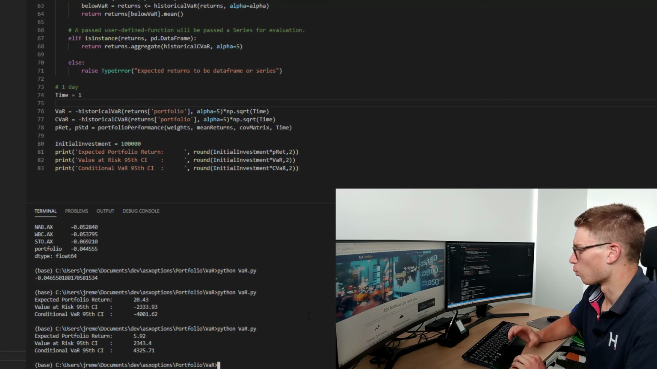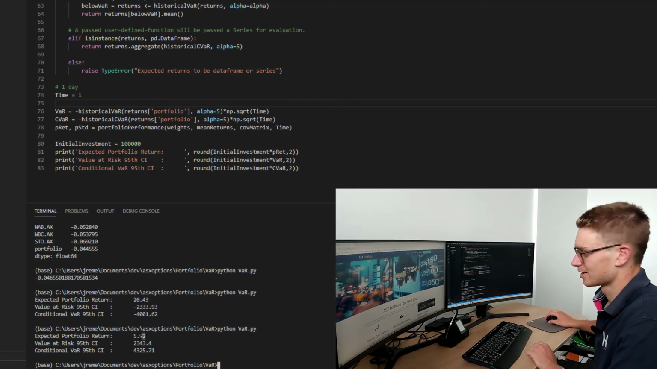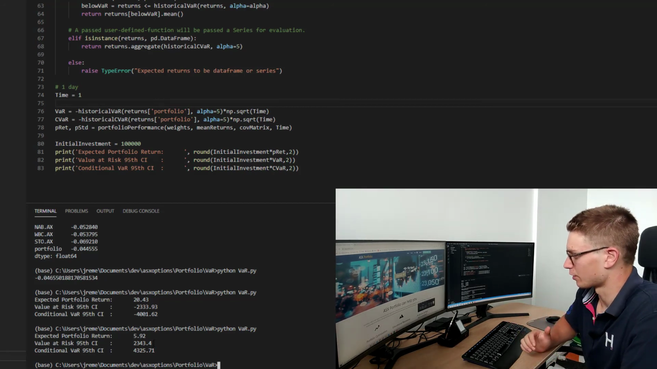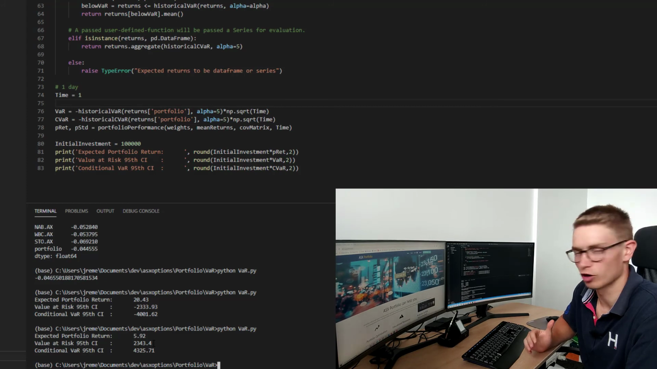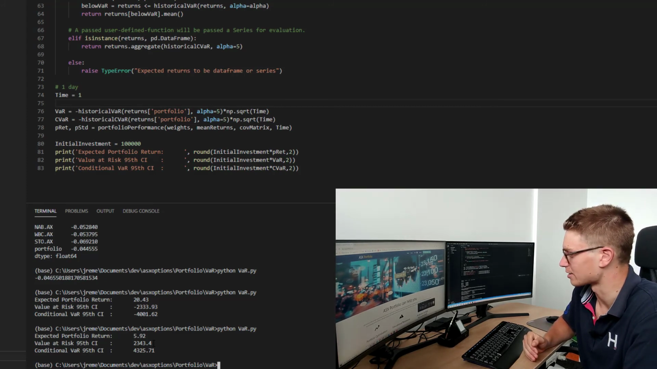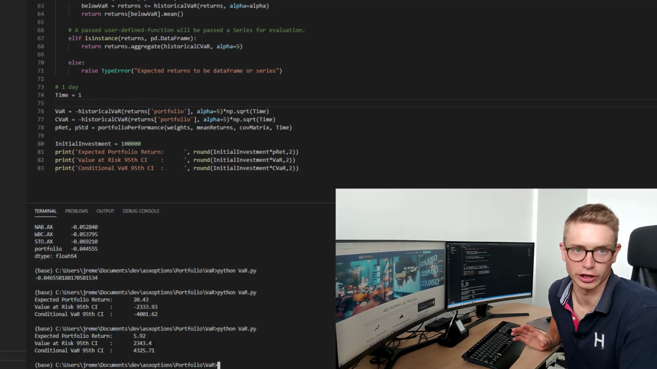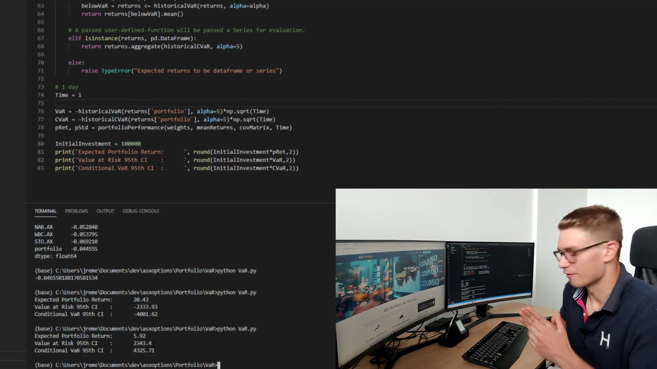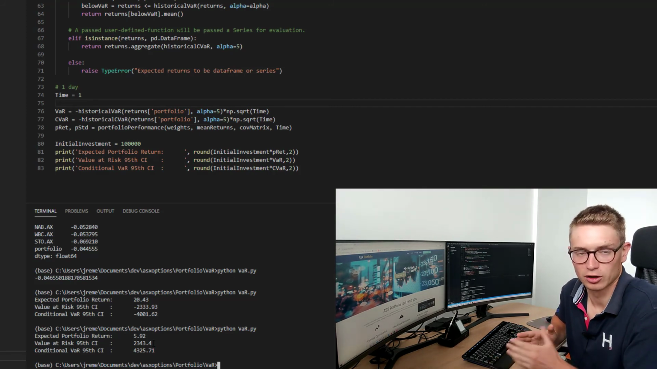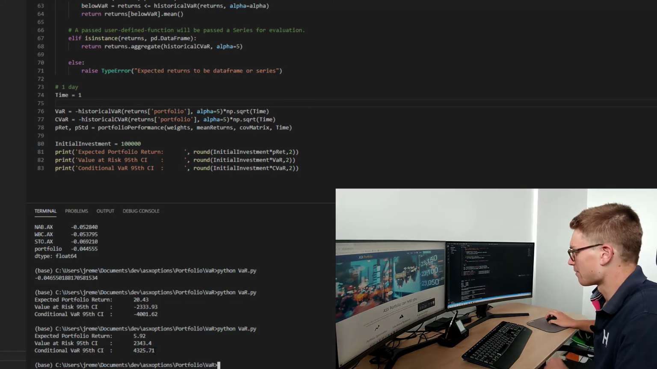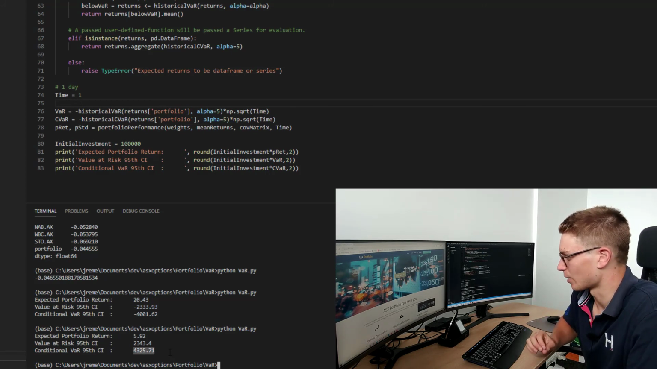Over a 1 day time horizon, we expect to make $6, so pretty small, obviously. But at the 95th confidence interval, we're happy that we're not going to lose any more than $2,340. In the days, historically, with this portfolio, in the 5th percentile, the lowest 5th percentile, what is the expected loss that we have, or the expected shortfall is another name for it. And in those circumstances, we would expect to lose $4,325.26. So that's really important.